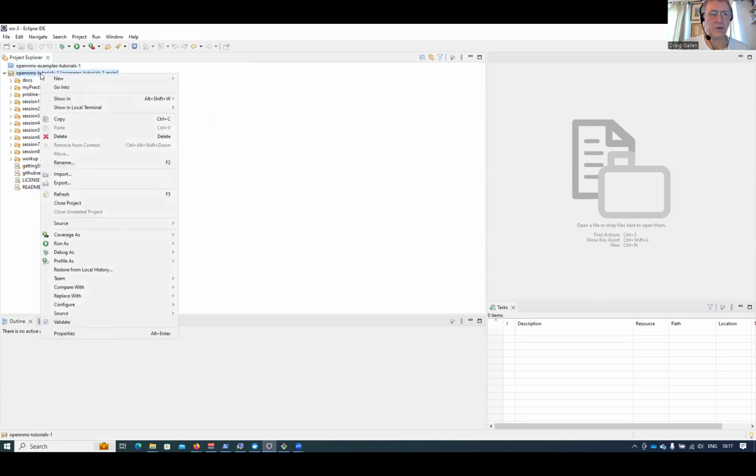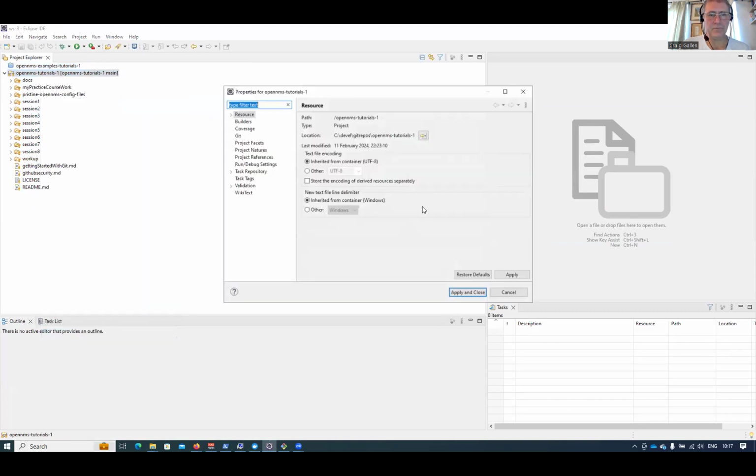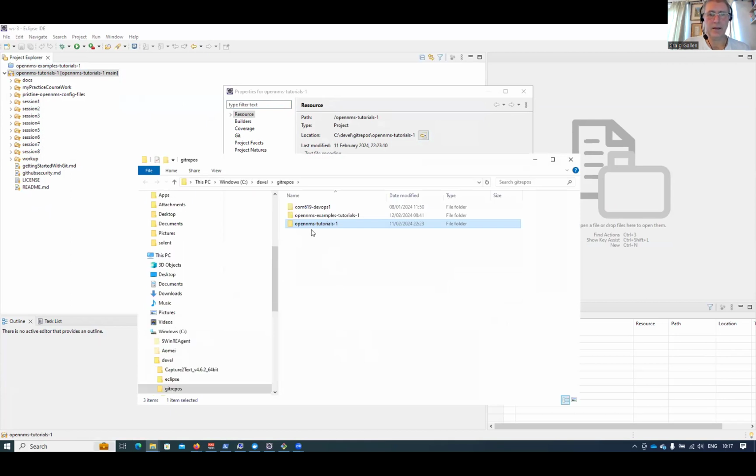And if I just show you where that is on my machine, you can see that I've checked out close to Windows C. So C, devel, git repo. So I've checked out very close to the root of my system. Just a top tip here, do not check this stuff out anywhere where it's going to be stored in OneDrive or it's going to be on a network drive.